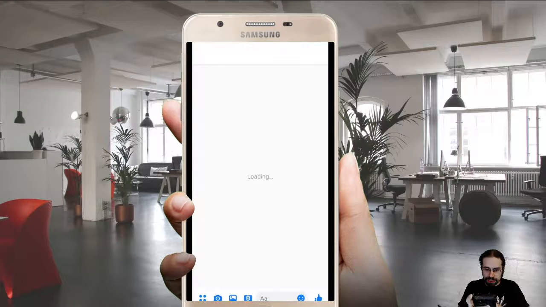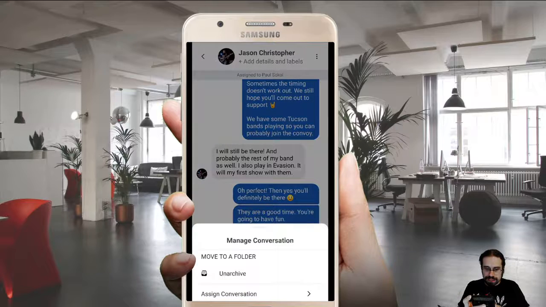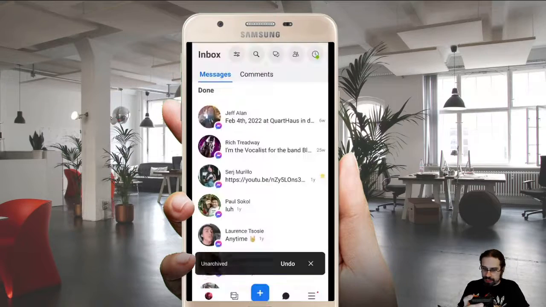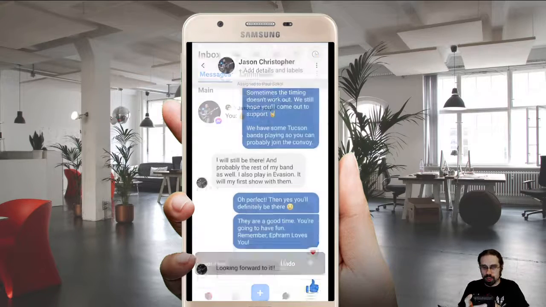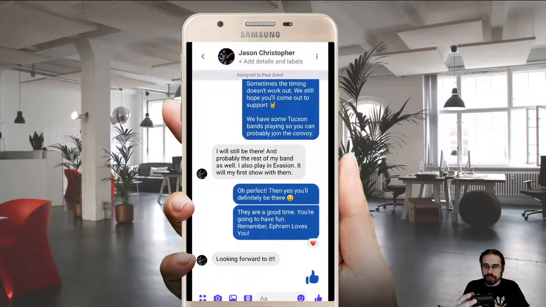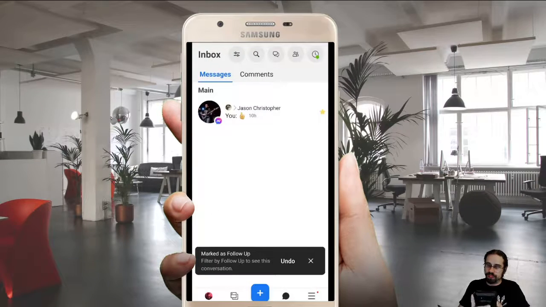So for example, in this message here with the band, we don't need to follow up with them, but if we did, I'm going to unarchive this and show you what it looks like in the main box over here. So here it is out of our archive. If we needed to follow up, we could simply hit the ellipses in the upper right and mark as follow up. And there you go.